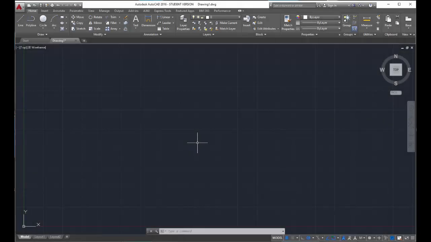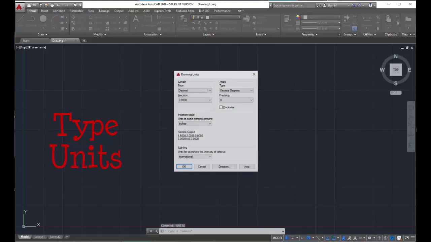This video is going to show you the differences between model space and paper space and show you a little bit about how to set up your printing in AutoCAD. Now open a new drawing and let's go ahead and type units and change it from decimal to architectural.